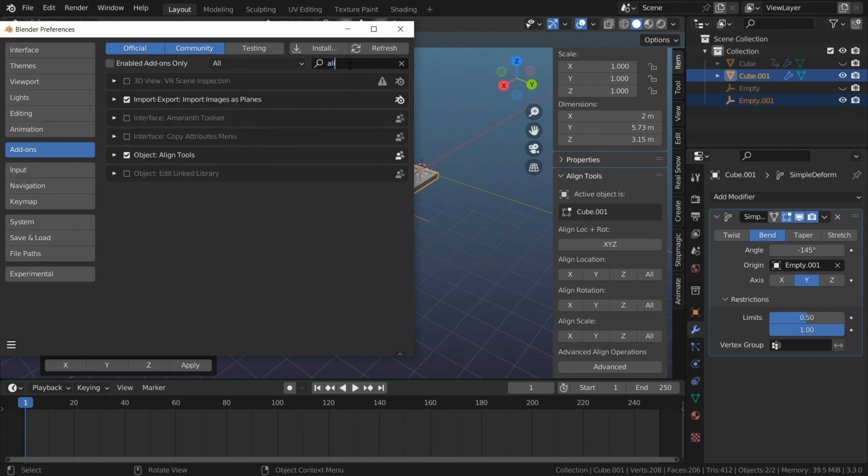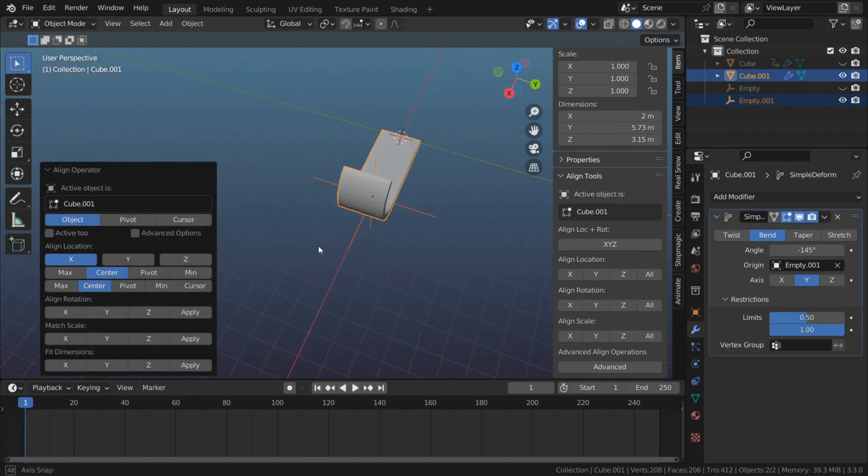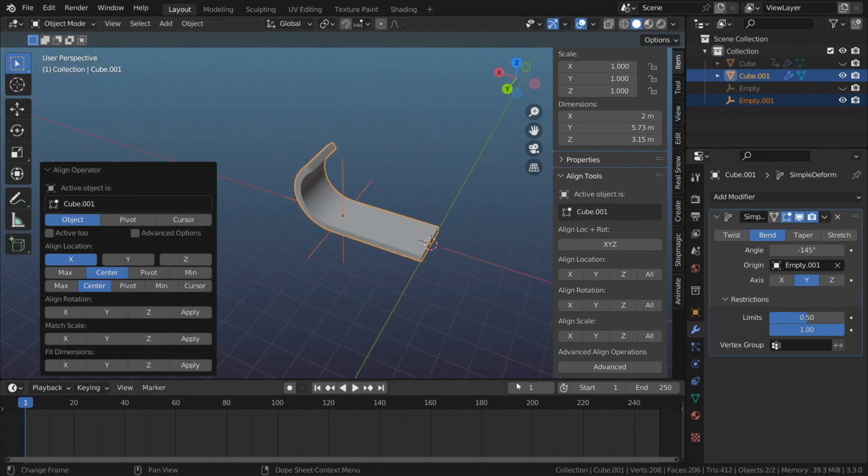I highly recommend that you turn on your align tools from your edit preferences add-ons. Type here align and just check align object tools. I find this tool quite useful for precision alignment.